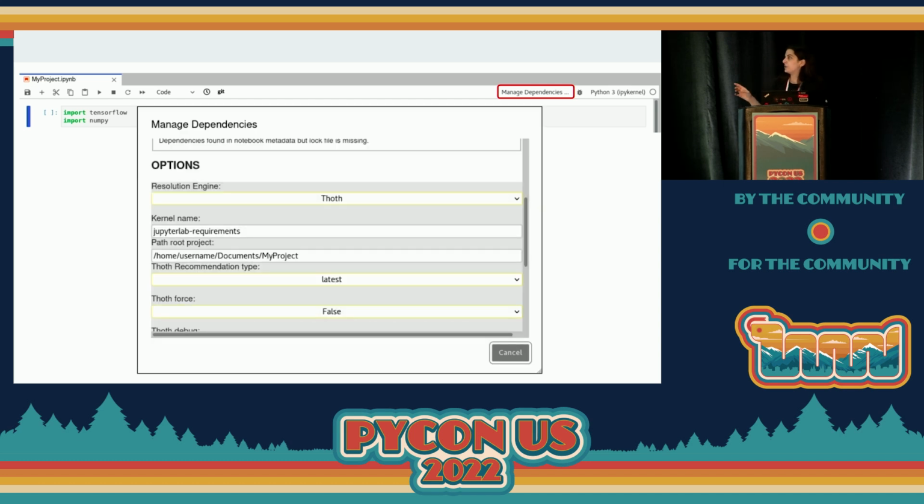Now I will have this menu where I will be able to choose a resolution engine. You can use the Thoth resolution engine, or you can use pipenv also, which is used as a backup to Thoth. You can also choose, if you have the Thoth resolution engine, a recommendation type, and we'll see later exactly what it is. But now we'll say that we want our dependencies to be resolved to the latest possible versions.